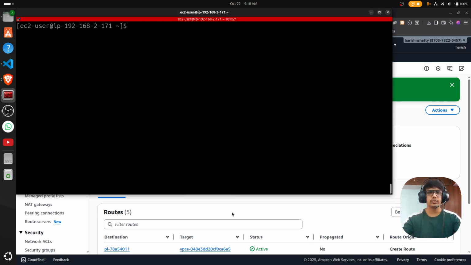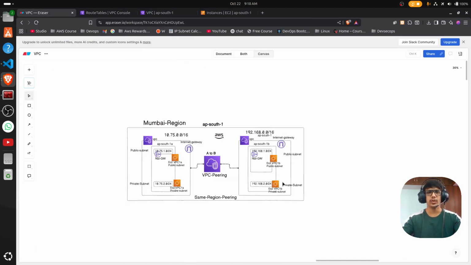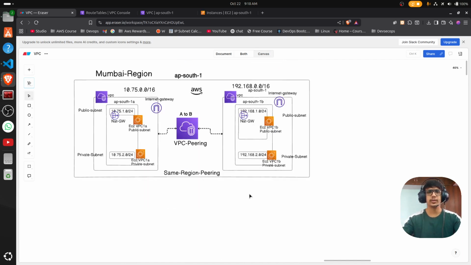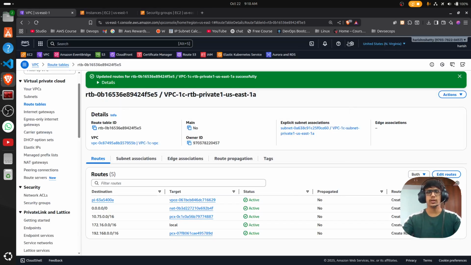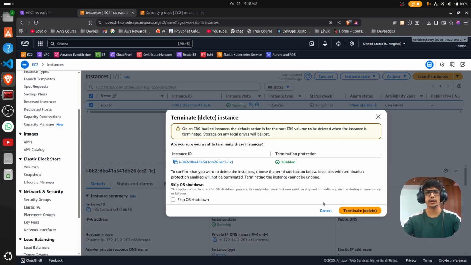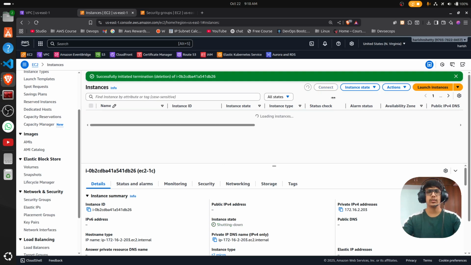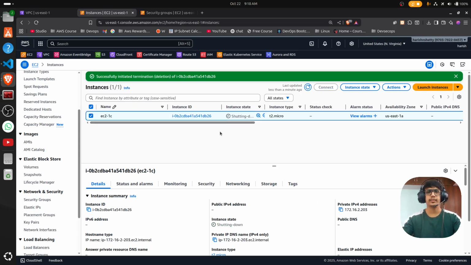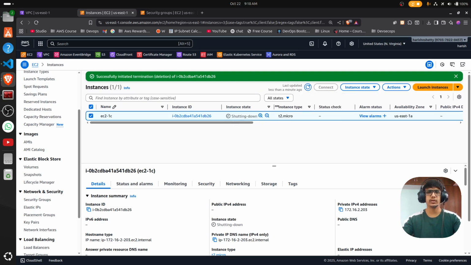Okay, so here now we have to clean up the resources. Clean up resources. Let's move back to North Virginia first. In North Virginia, go to the instance here, select the instance, one instance we created, right? Click on terminate. It is shutting down. Make sure it comes to the terminated state.